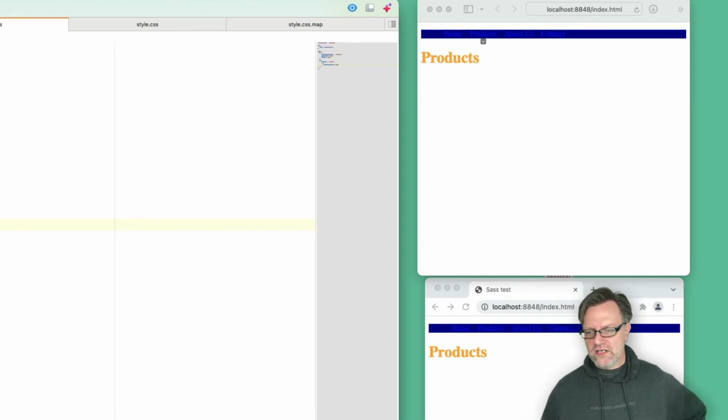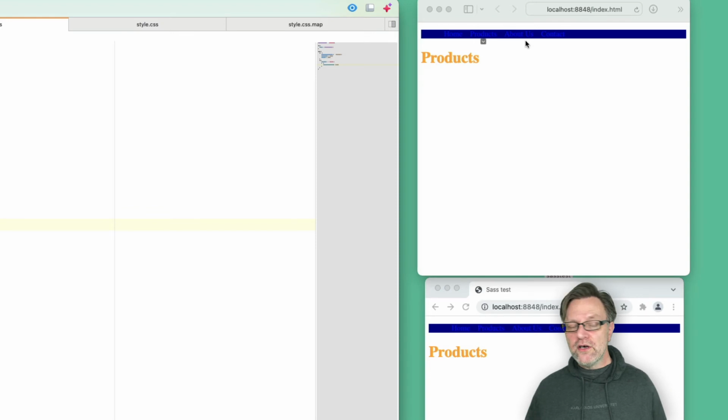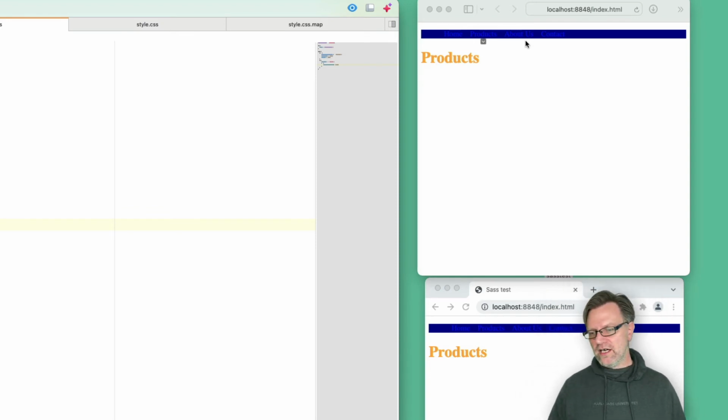So now when I save this file, you will see the following happening. Now it looks a little bit strange, but it is as it should be at the moment. Because now we have a display flex, we have a dark blue background, but then by default links are blue, so they are almost invisible. So we of course need to fix that one.